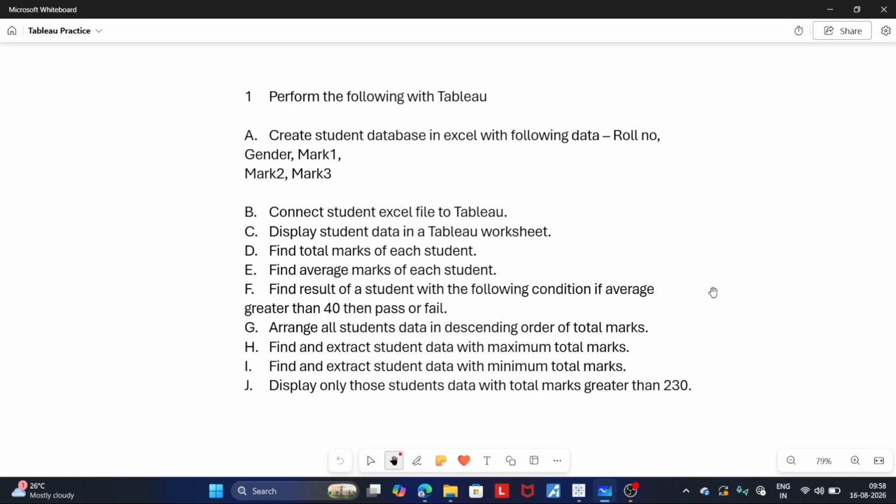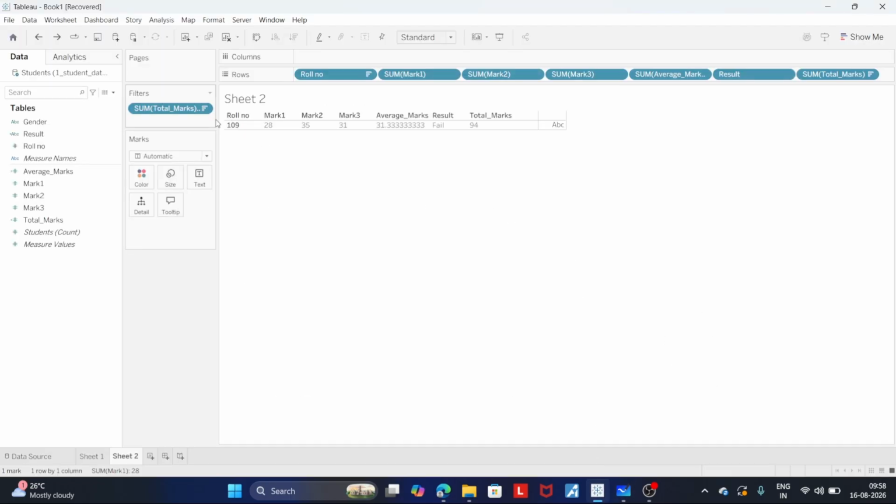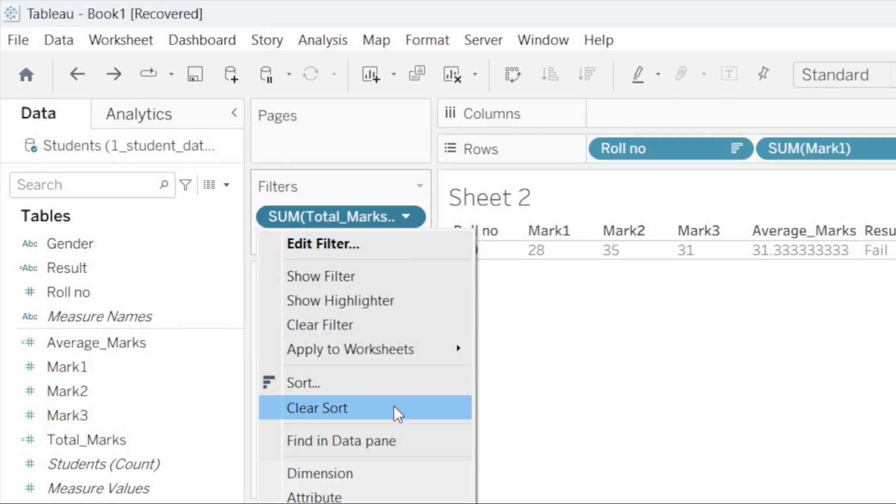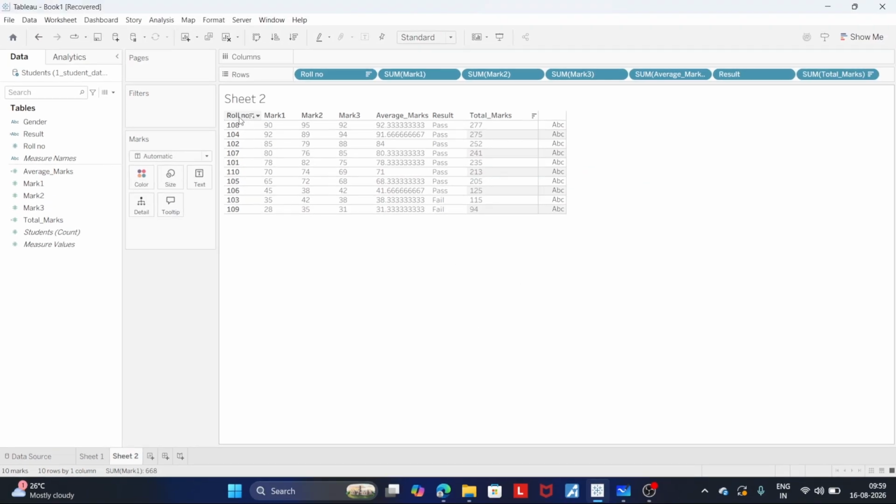Now let's solve the last question. Here we have to display only those student data with total marks greater than 230. So let's open this. I'm going to remove this particular filter. I will click on remove. Here we can see all the original data.